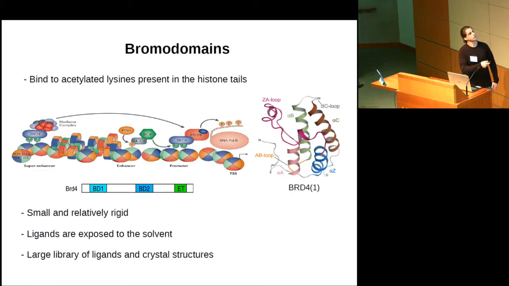So bromodomains read acetylated lysines in the histone tails. They are domains from bigger proteins, and these bigger proteins recruit other proteins, so they're related to epigenetic changes. They all share a similar structure. They have four helices, and the different loops share a very similar conformation. This one is the most flexible part, and the part that's mostly different between all bromodomains, which is called the ZA loop. That's because this is one of the Z helix, and the other is the A helix.